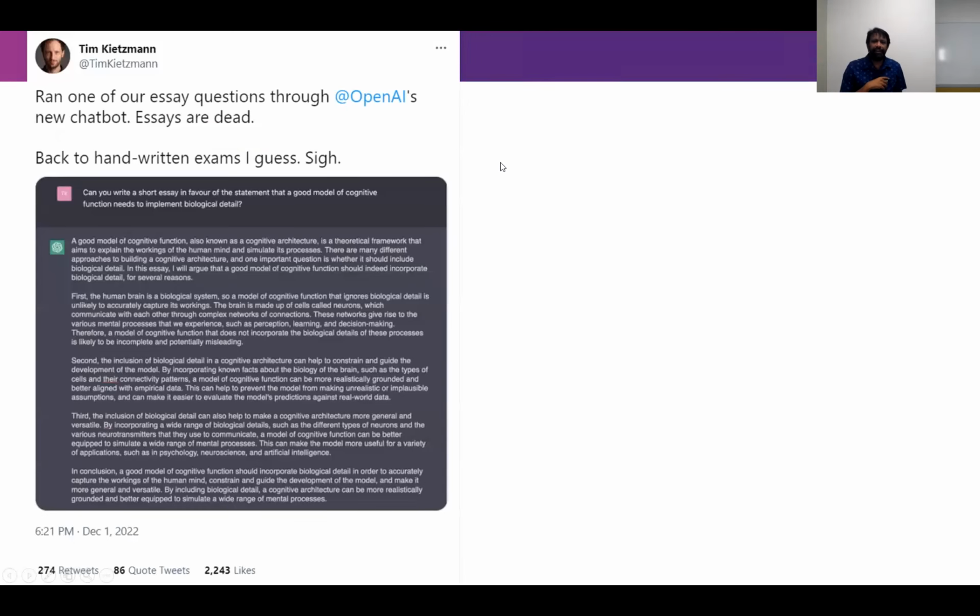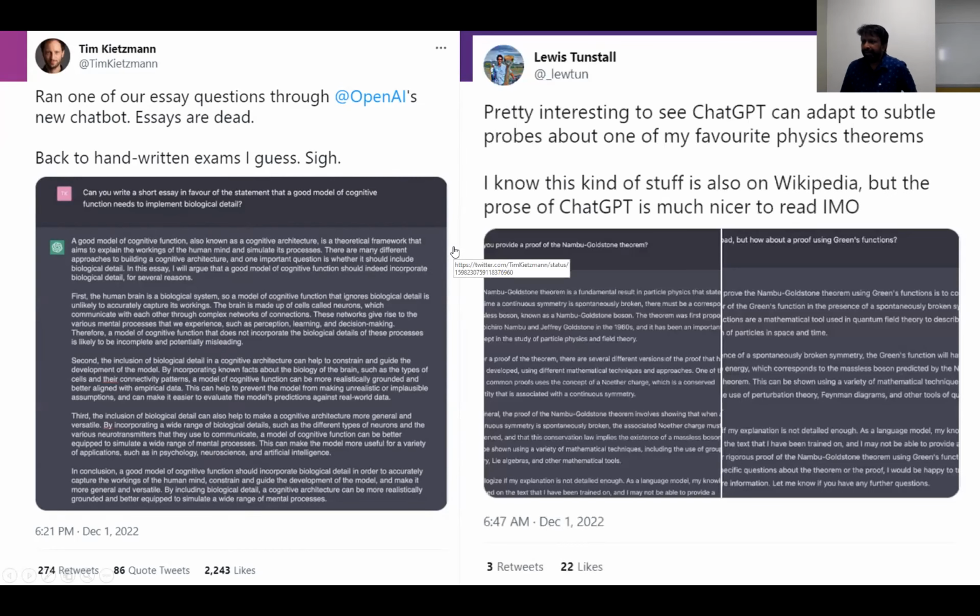Some other examples. Here we go. So here's an academic running an essay question from one of the exams through the chatbot. Yeah, essays are probably not a good way to do assessment anymore. And if you students out there are wondering why we are doing handwritten exams, this is probably going to be the reason why, because we can actually get you in a room, photo ID and all, and physically sit you down and make you write it. And we know it's you, because we probably can't tell otherwise.